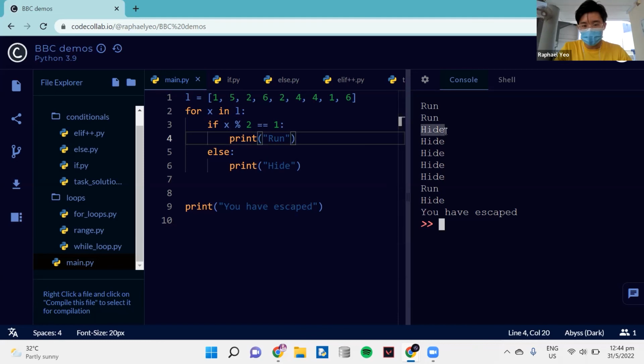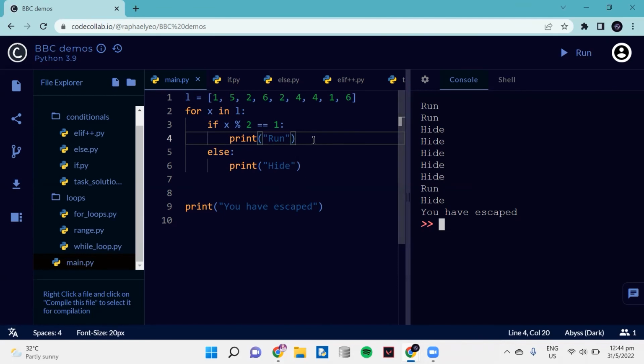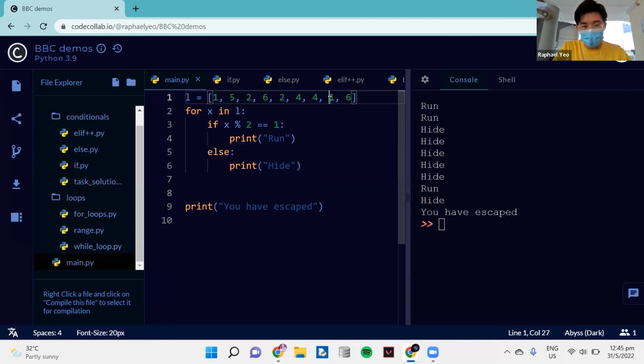So that will be your first hide here. And you do so for 6, 2, 4, 4, because they are all even numbers, right? So their remainders will all be 0 when divided by 2. And then finally you reach 1, which is your last odd number, so it will be run. And then you reach your last even number 6, which will be hide.